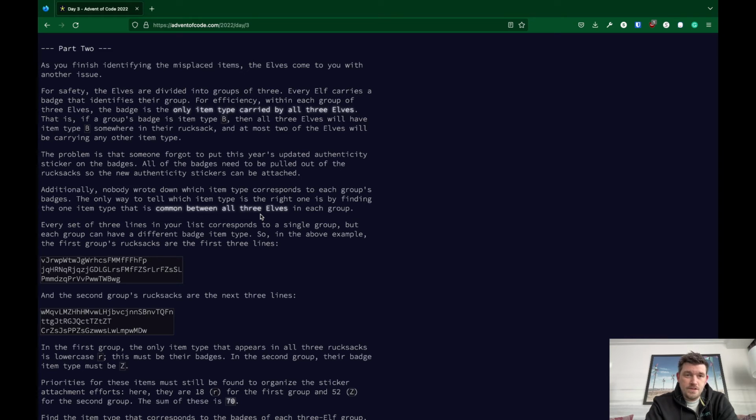Each set of 3 lines in your list corresponds to a single group, but each group can have a different badge item type. So, in the above example, the first group's rucksacks are the first 3 lines, and the second group's rucksacks are the next 3 lines. In the first group, the only item that appears in all 3 rucksacks is lowercase r. This must be their badge. In the second group, their badge item must be type Z, capital Z.